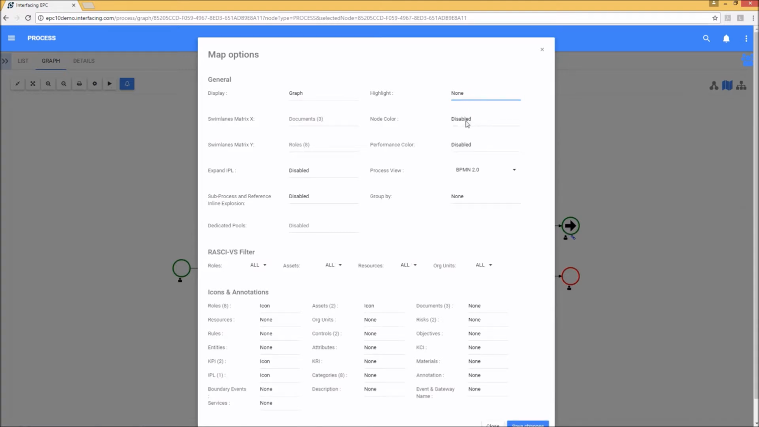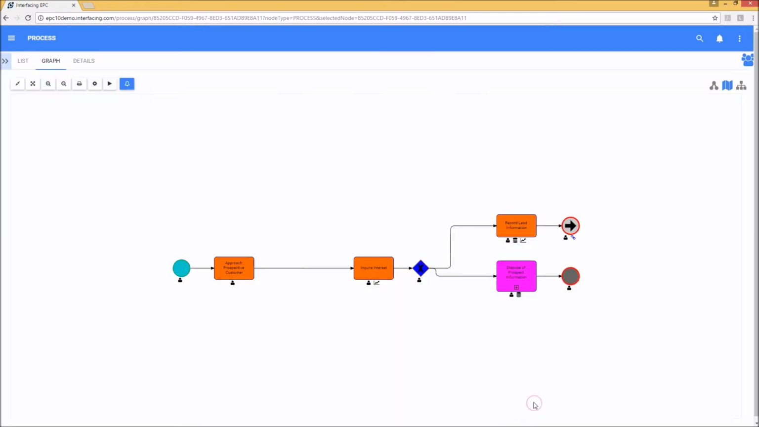The node color filter allows you to enable colors that modelers have previously set for different flow objects. EPC modelers can change the different node colors of items to enhance viewing and analysis capabilities.